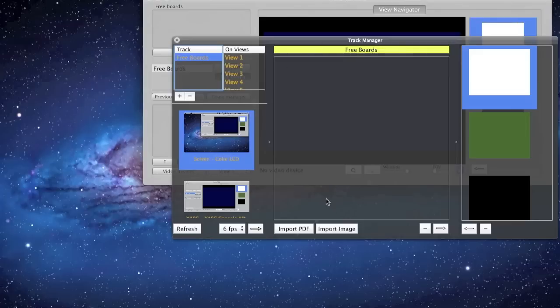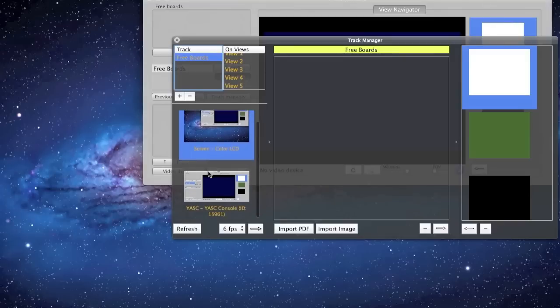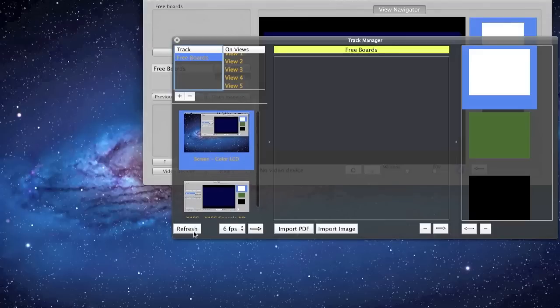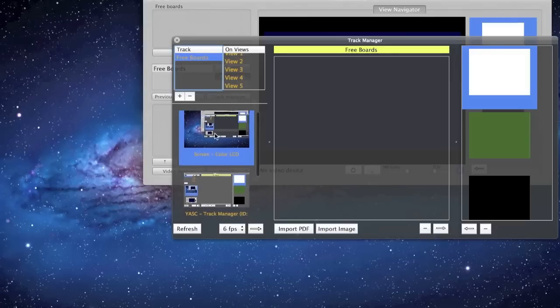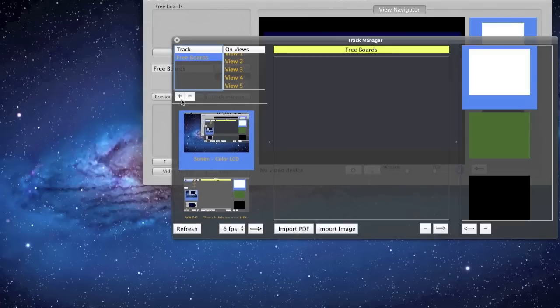In the middle is the collection of all the sources in the selected track. On the top left is a table of all the tracks. Just right of this table is a list of views to which the selected track is assigned. On the bottom left is a collection of the existing screens and application windows that are available for capture. One can refresh this collection by clicking the refresh button at the bottom. One might need to do this when new windows have appeared or certain windows have disappeared.